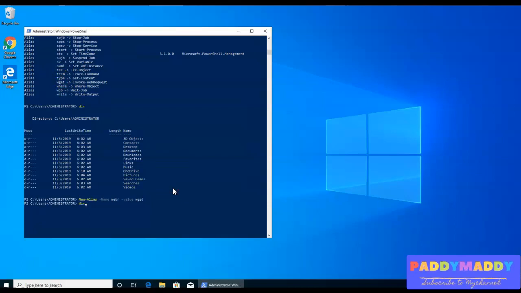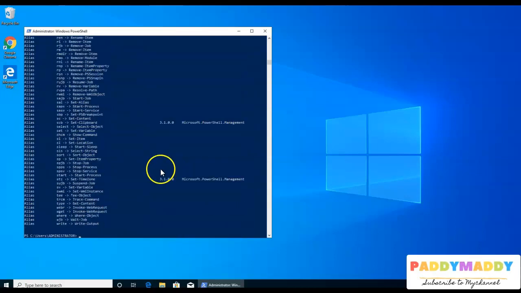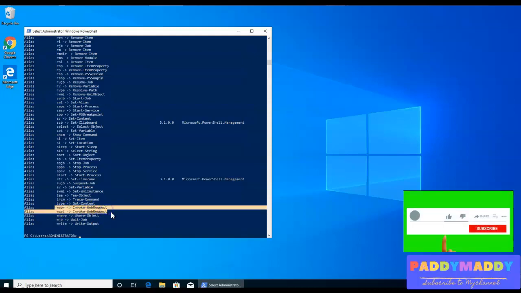Now if I go back to Get-Alias, this time I get WR, also listed as Invoke-WebRequest. So you can call it either webget or WR, and both ways it works. So this is how you use alias creation. I hope this is useful for you.